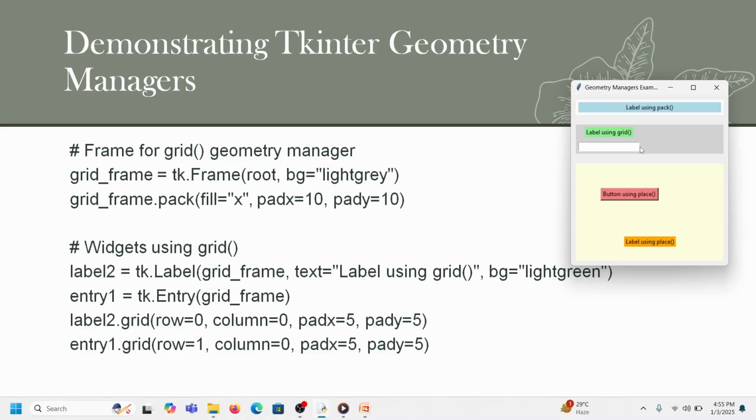Clear? And row and column: we are using two rows, row 0 and row 1, column 0, because there is no other column. So what we are doing is using the grid function for creating rows and columns. Here we are using only two rows, with indexing 0 and 1.